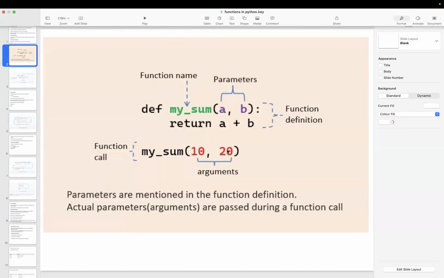The arguments which you are passing as an input to the function are mandatory here. So how many arguments are there? Two arguments are there, and they should match the number of parameters in the function definition. So 10 comma 20 is the number of arguments. So two arguments are present.